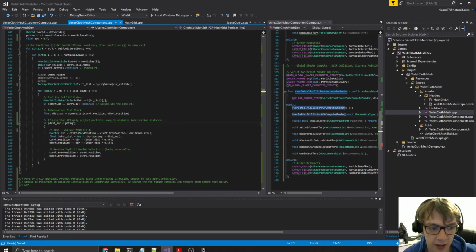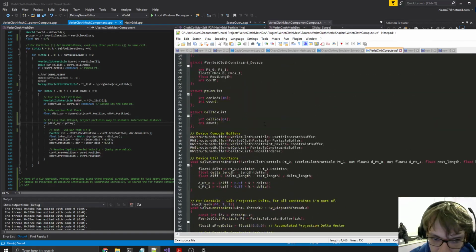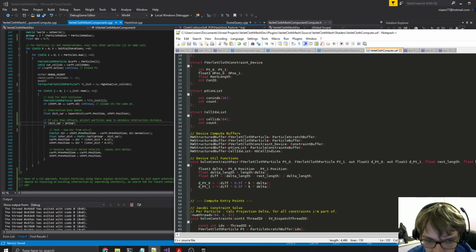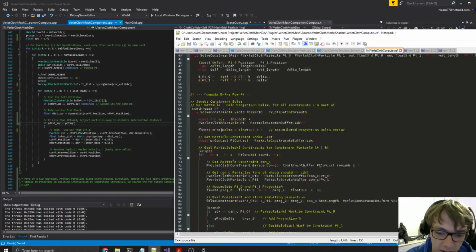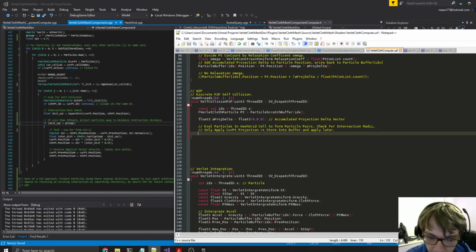Like I said, now the hash grid is on the GPU. We have this structured buffer of a cell index list, and we have cell IDs up to 64 cells, with up to 64 particles per cell. The count is the total number of those 64 that are actually allocated, and we can loop through just like here. Therefore we don't have to worry about the whole O(n²) problem of checking every particle against every other particle for self-collisions, which would be extremely slow even on the GPU. So yeah, basically that's what we're going to do.